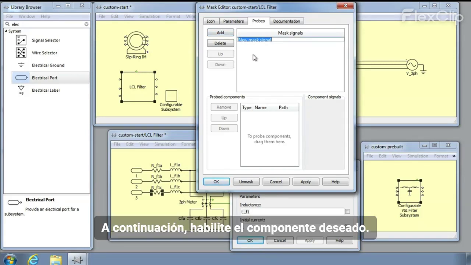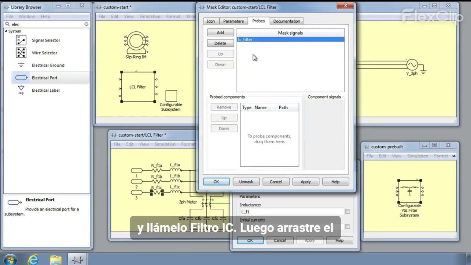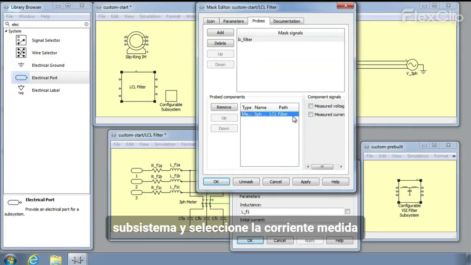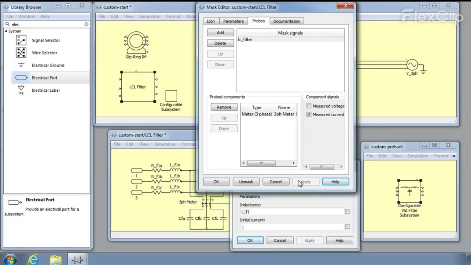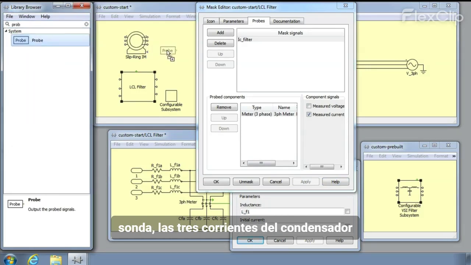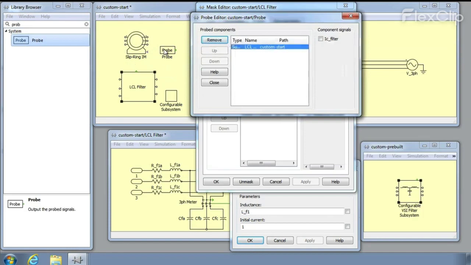Next, enable the desired component signals in the list on the right by using the checkboxes. For example, we may want to be able to probe the capacitor currents from outside of our subsystem. We will add a new signal and name it IC filter, then drag in the 3-phase meter from within the subsystem and select the measured current signal.